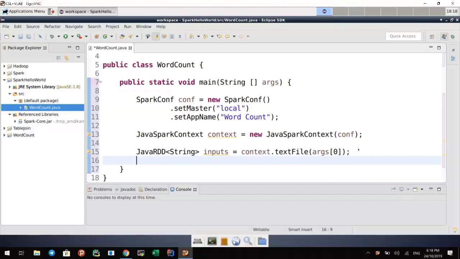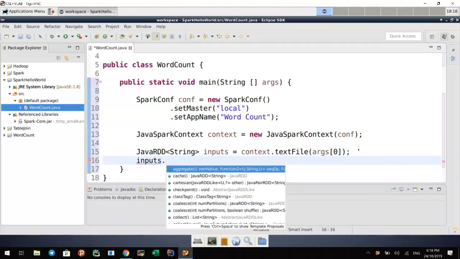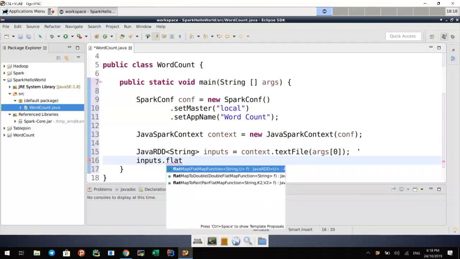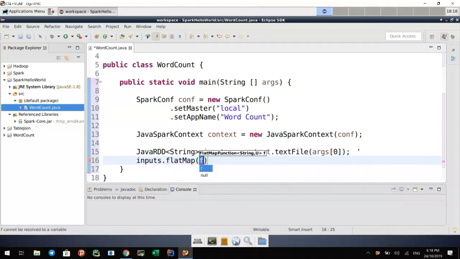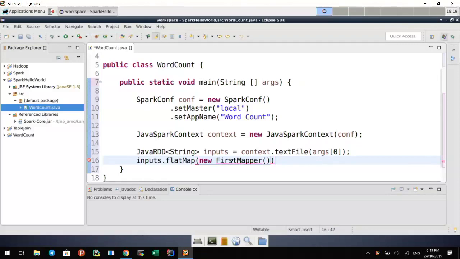Next, we need to split each line into its tokens. So I can use input dot flatMap, and then I need to have a mapper class. I will call it FirstMapper. So I need to create this class, which is called FirstMapper.